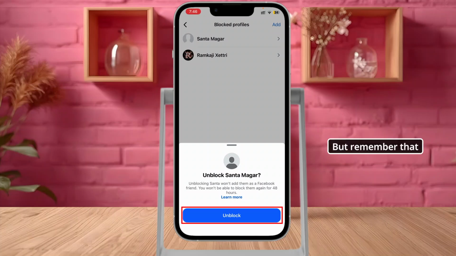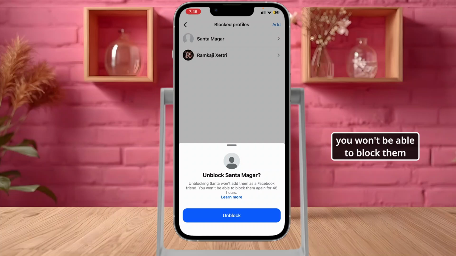But remember that unblocking someone won't add them as a Facebook friend. You won't be able to block them again for 48 hours.